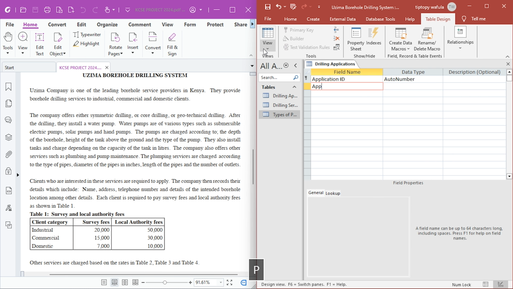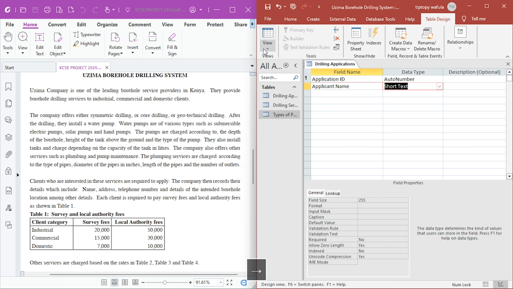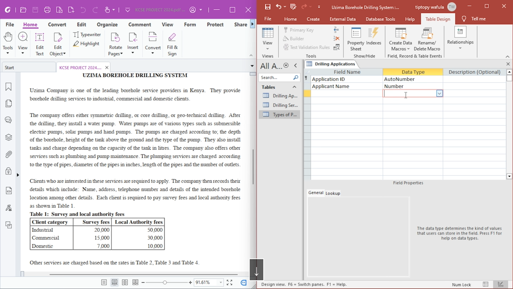I'll also have the applicant name, the client who will request that service. You may need the same applicant to go and apply for another different service elsewhere in a different table. I won't say a short text. Instead, I'll use what we call a combo box. I'll show you in a minute how we will link the applicant name to another table.